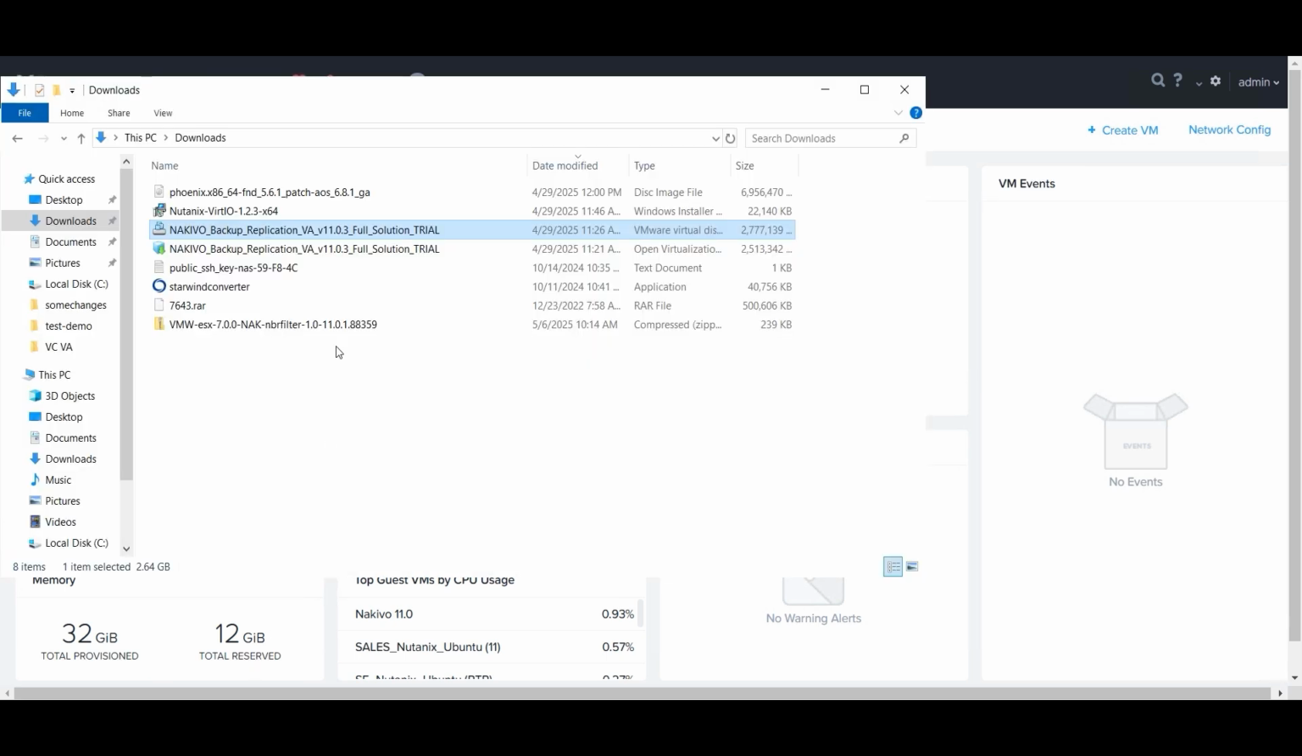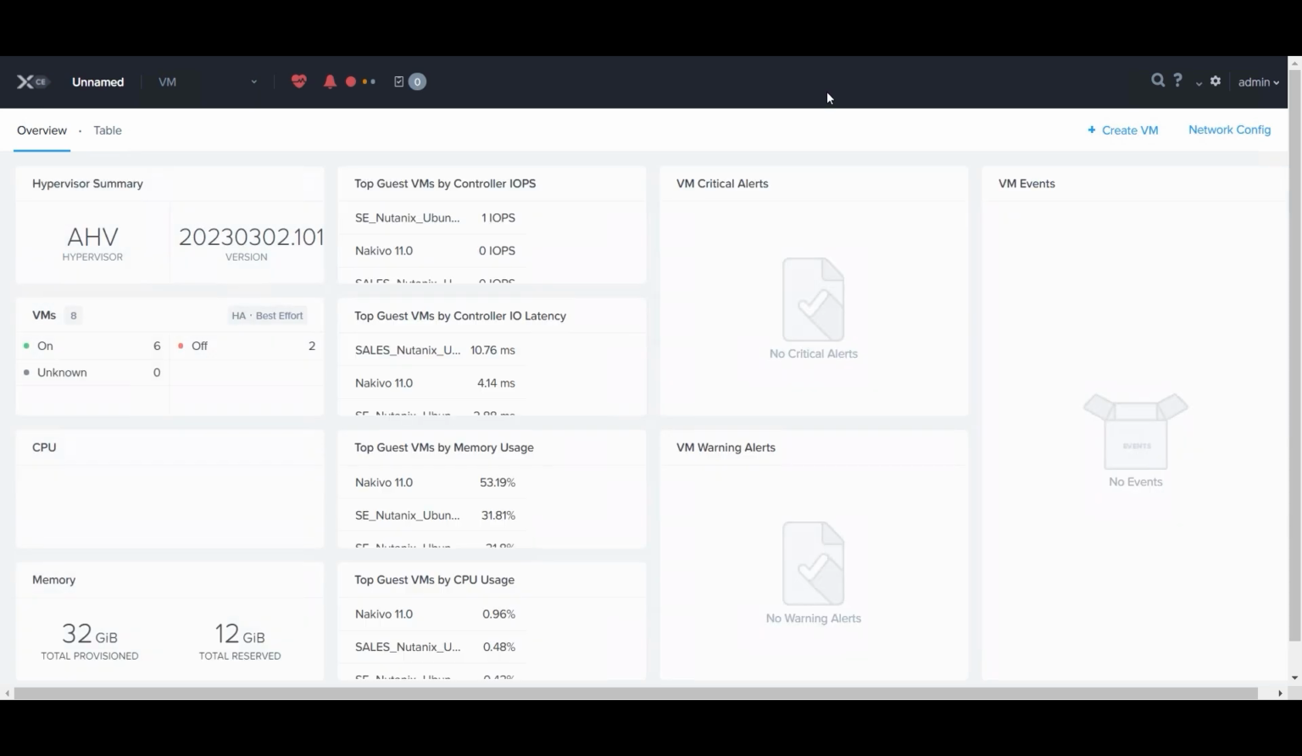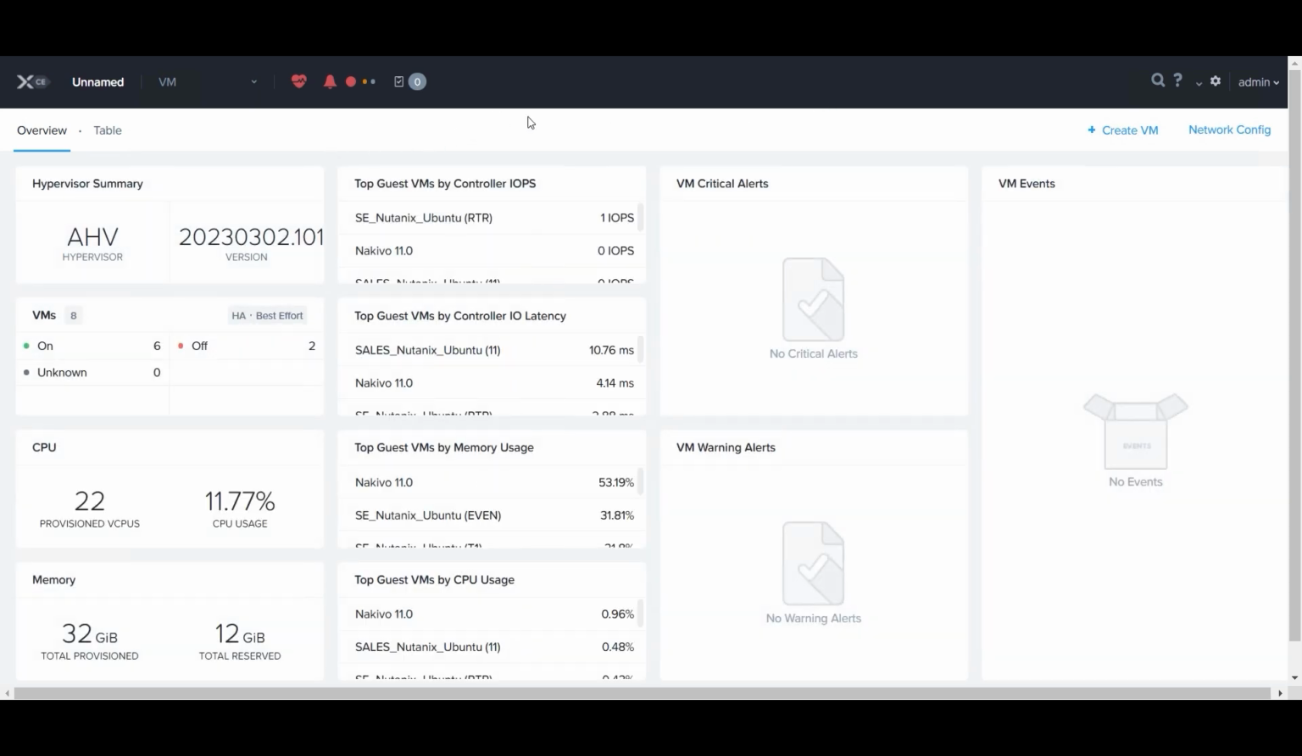To download NAKIVO Backup and Replication, you can go to the free trial download page on the NAKIVO website linked under this video. After filling out the form, you will be taken to the Installers page where you can download a VMDK file for a Nutanix virtual appliance. I've already downloaded the full solution package for NAKIVO Backup and Replication Virtual Appliance version 11.0.3.